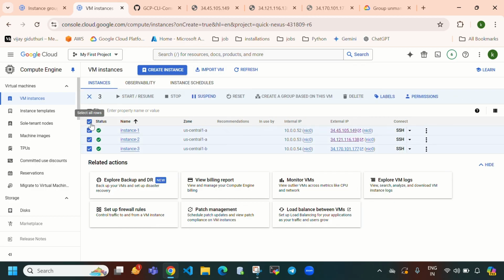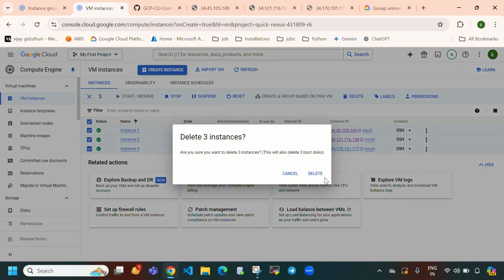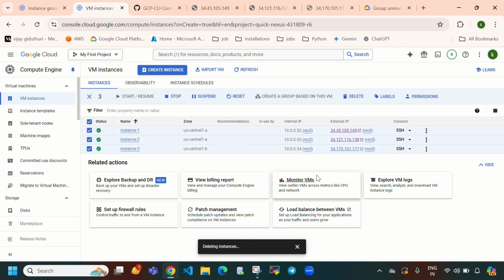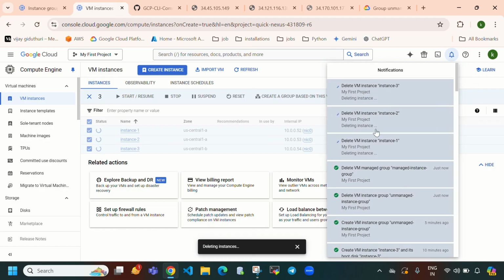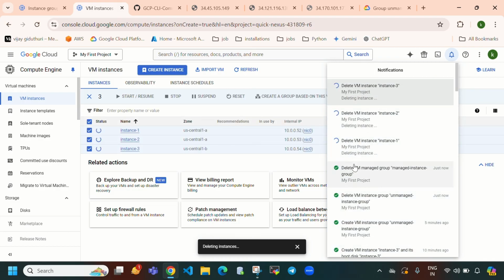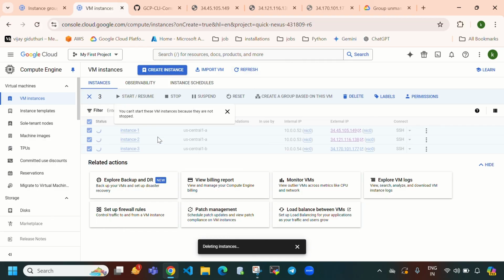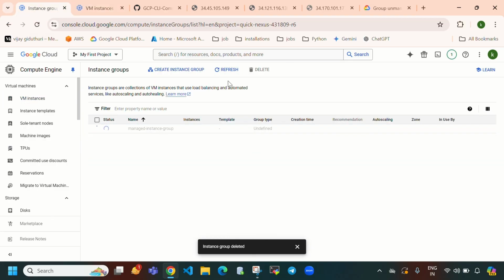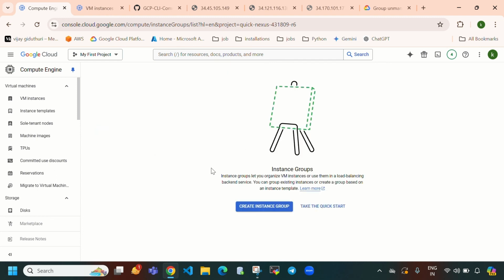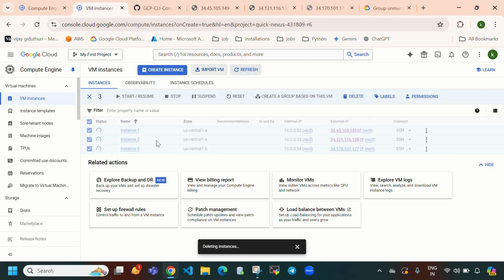Let's directly select these virtual machines and select delete and delete. Let's refresh this once again. Here you can see it is still in the deleting state. Meanwhile, let's go to the instance groups and refresh this. Our two instance groups have been deleted. Let's come here and refresh this. These three virtual machines are still in the terminating state.